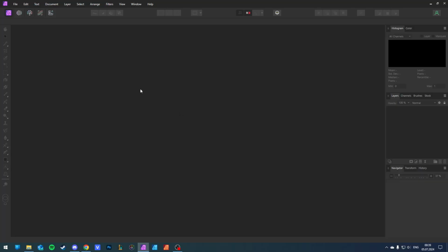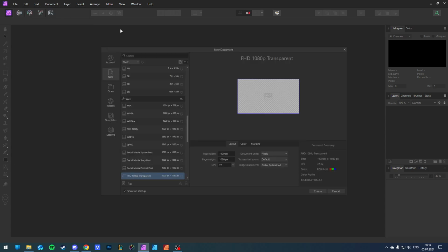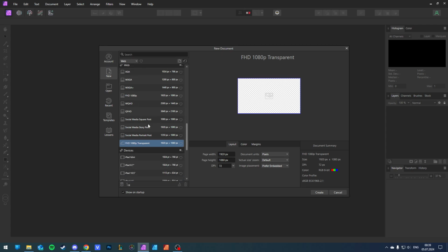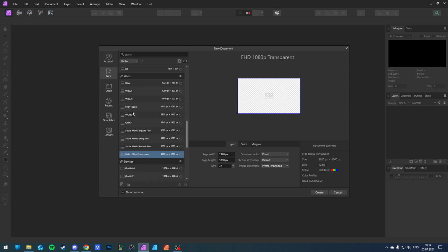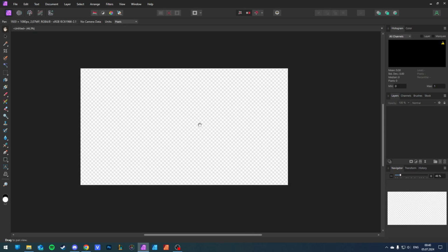First, open Affinity Photo, then go to File, New, and choose a preset. You can go for FHD 1080p, but I want to go for a transparent one. To do that, go to Color, Transparent Background. Then we have our preset.